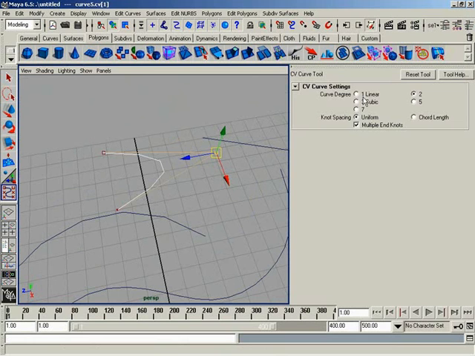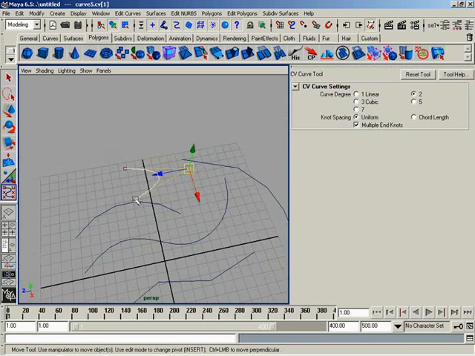What I'm getting at is the higher the degree, the more precision you have, the more fine-tuning you can deal with, and basically the more work you're going to have to do because you're going to have more components. Because remember, CVs, of course, are components of a NURBS surface or curve. So there you go. Pretty simple, huh?